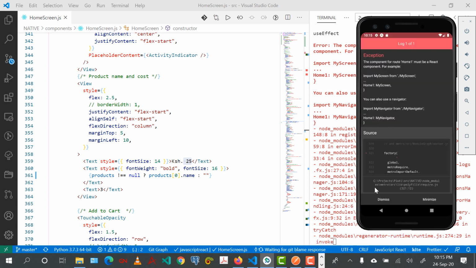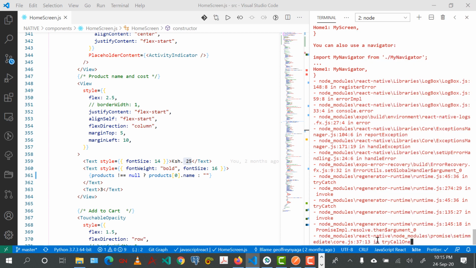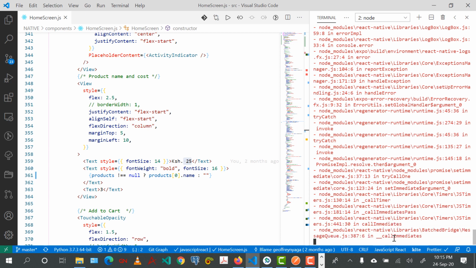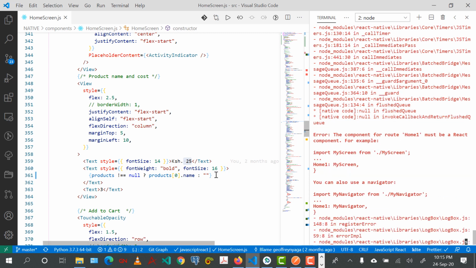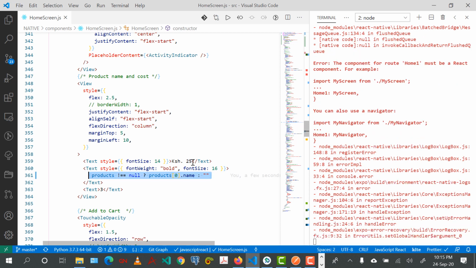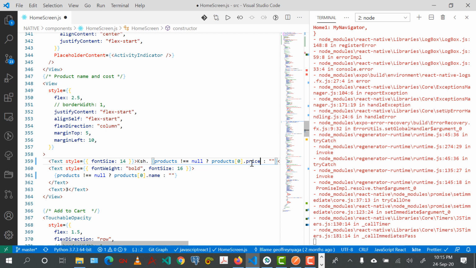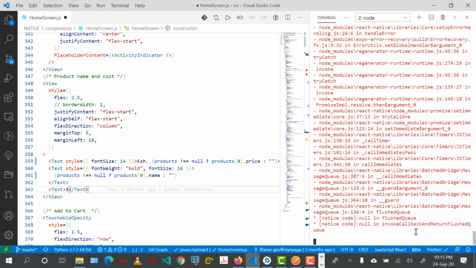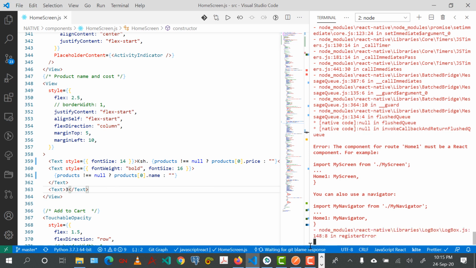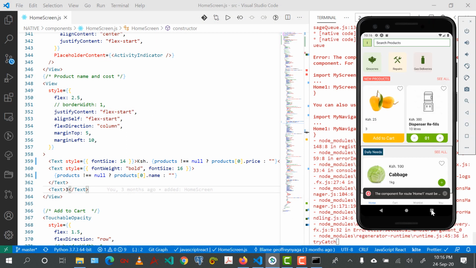Something is happening. I'm just going to close this for now. And I can do the same here for the price. Okay, let me just first of all close the front end. I'm going to close a few things just to save on RAM. And I'm also going to close it here.